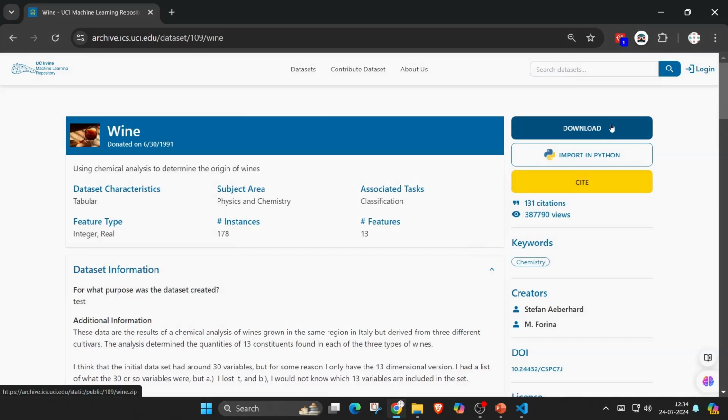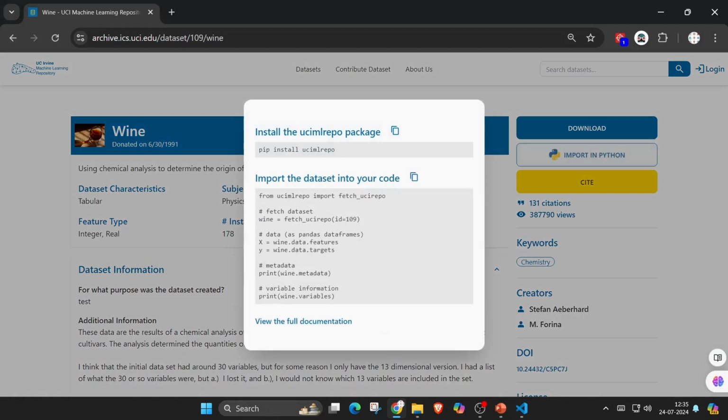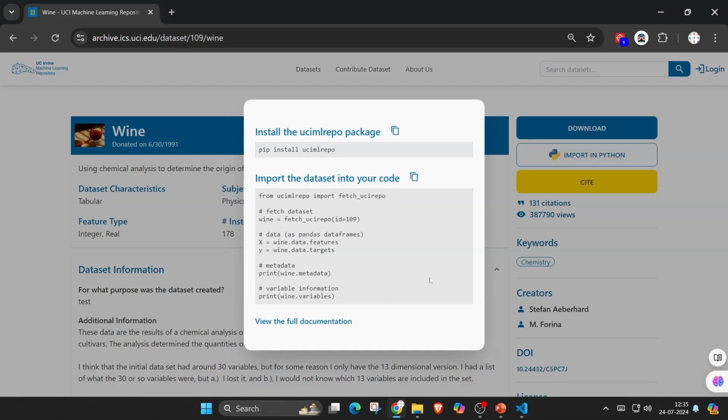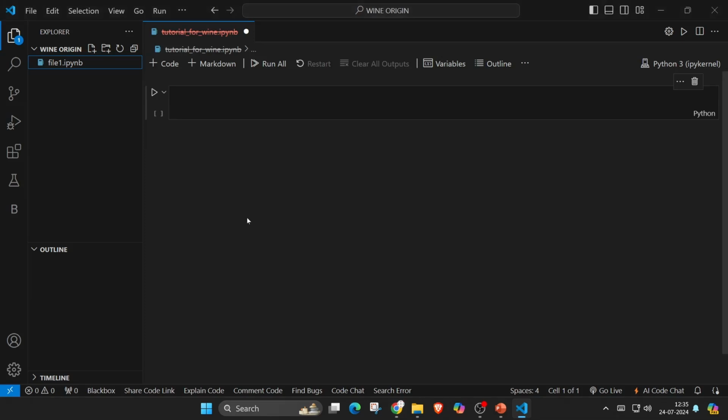You can use it as a pandas data frame directly. I will show you how you can access it, but better for now is to use this import in Python, and then click this install from UCI ML repo, and then copy this complete code from the UCI ML web page. Okay, perfect. Now I want you guys to head to the VS Code itself.